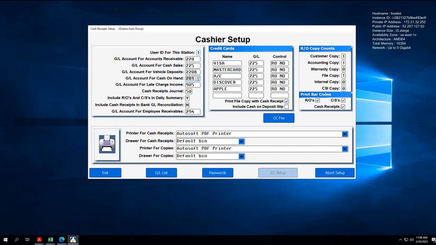So any cash receipt that Mike will go through throughout the presentation is going to debit that account. Whereas any repair order or counter ticket, if it's cash or check that we process, is going to debit the 225 account. That gives you the separation to say, okay, this money in my 201 has come from my actual cash receipts. This money in my 225 has come from my repair orders and my counter ticket.